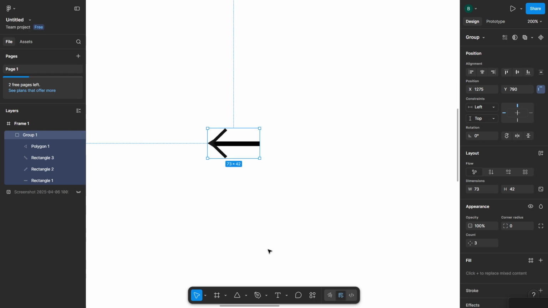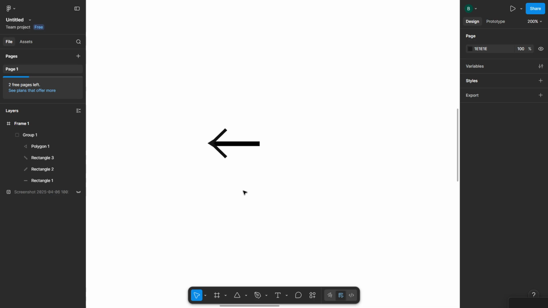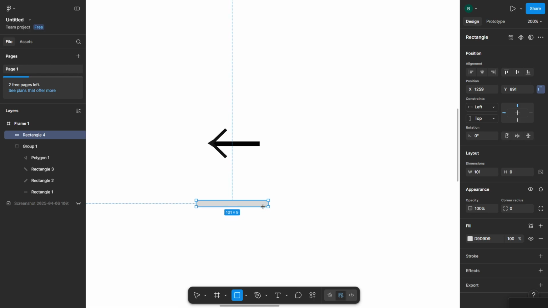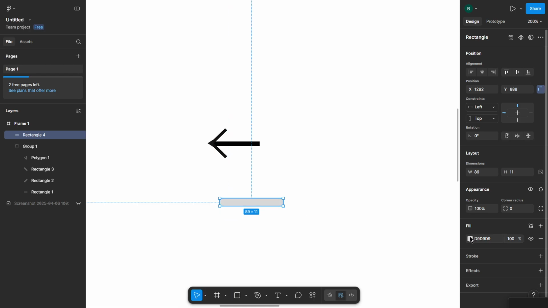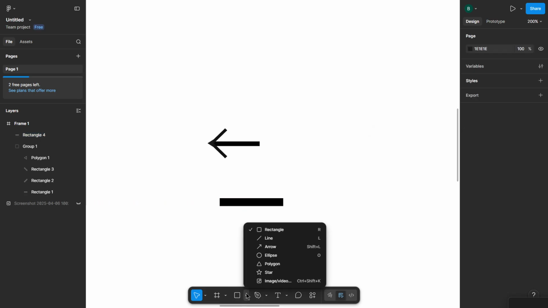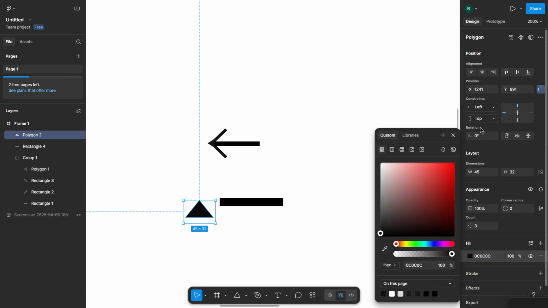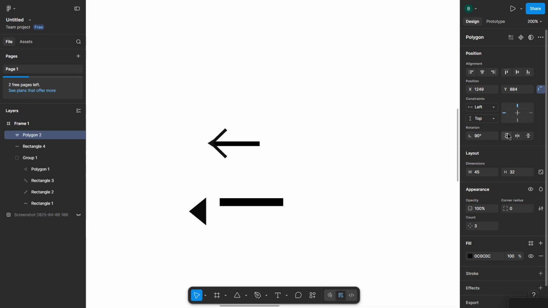And there you have it. Your back icon should be ready now. You can tweak the positioning and sizes if necessary to ensure everything looks just right. Once you're satisfied, feel free to add any additional styling or effects that align with your project. If you followed these steps, you should have created a sleek and stylish back icon in Figma.